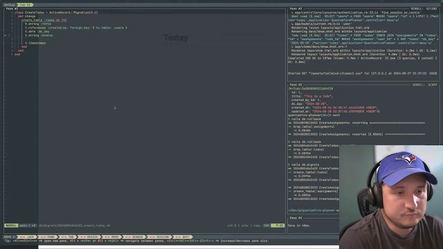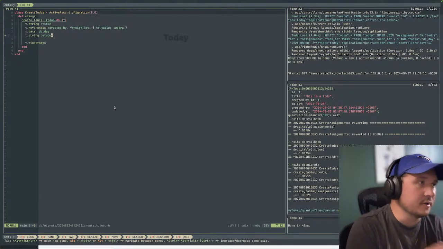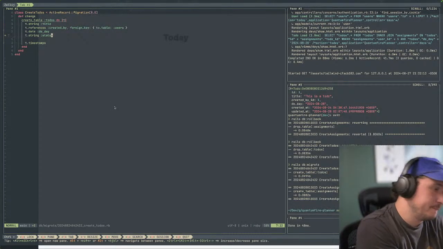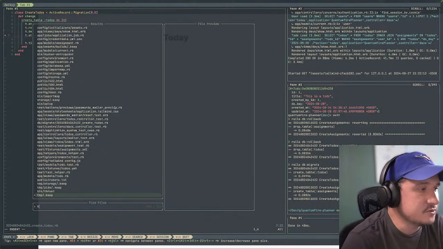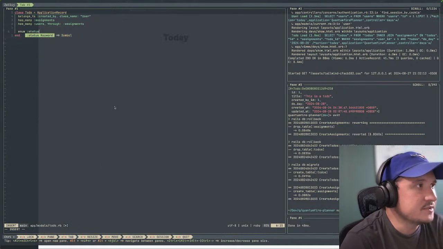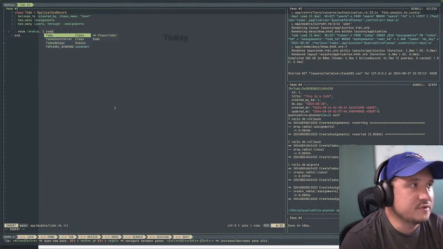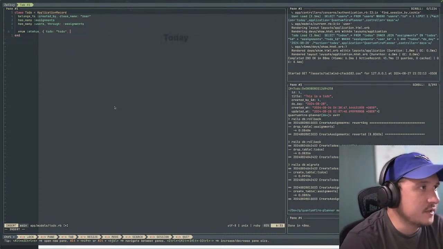Okay. All right, so we've lost those to-dos I created, but I'll be able to set the status. So let's go back to our to-do model. Enum status, and I will want, so it'll have a to-do, that's a to-do status, and then a complete.